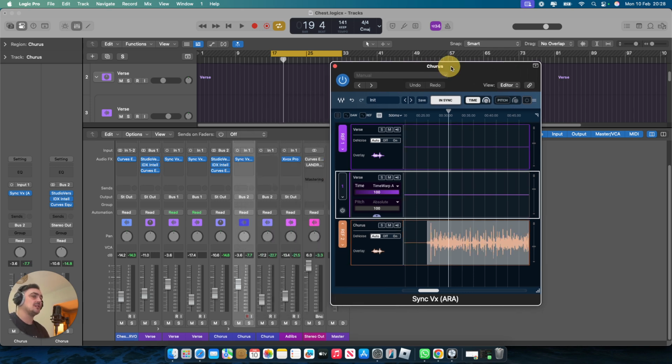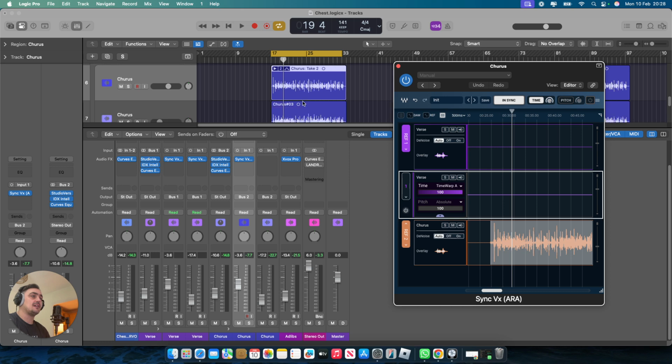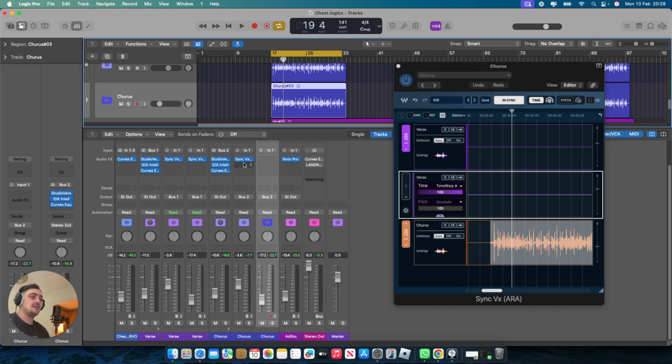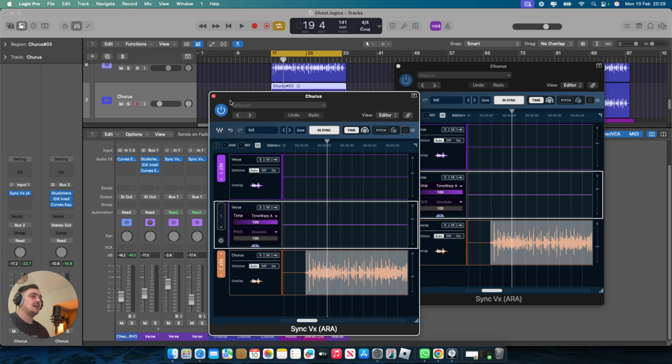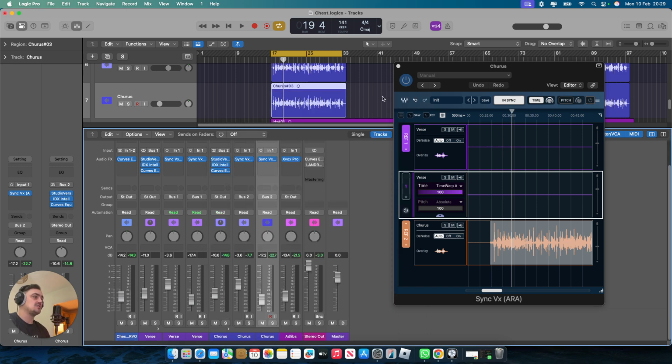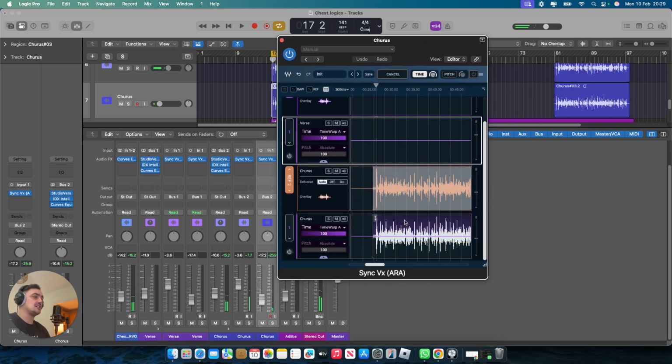And then what we need to do is go to the next line underneath that. So we come to this one here. We need to copy that over. So we need to have another instance of Sync VX on here. You don't have to have them both open. As soon as you press play, it'll automatically find it. As you can see, here it is.